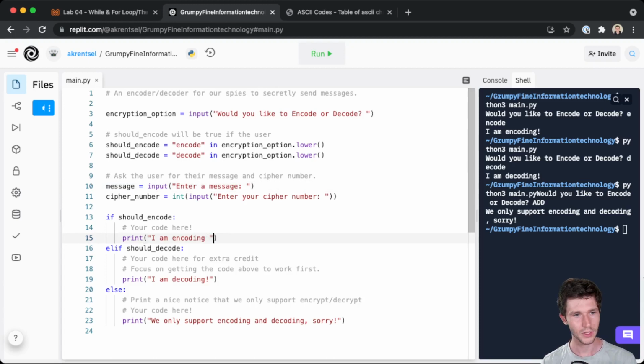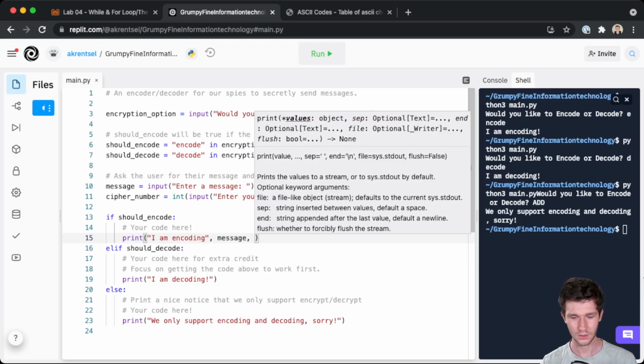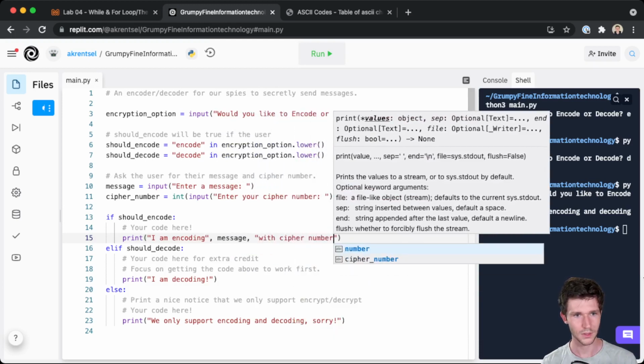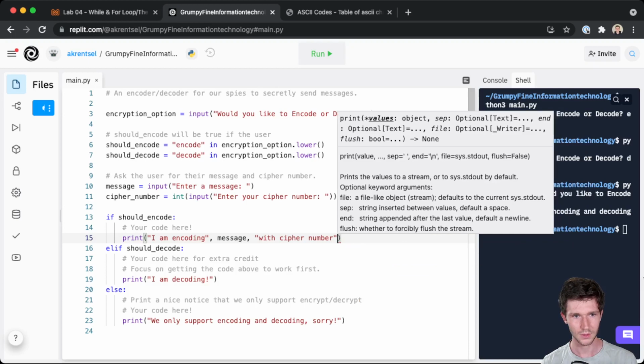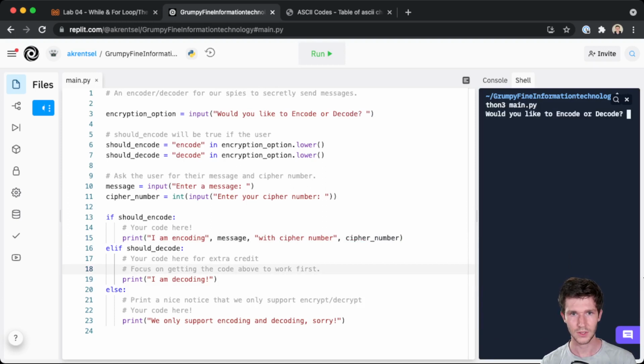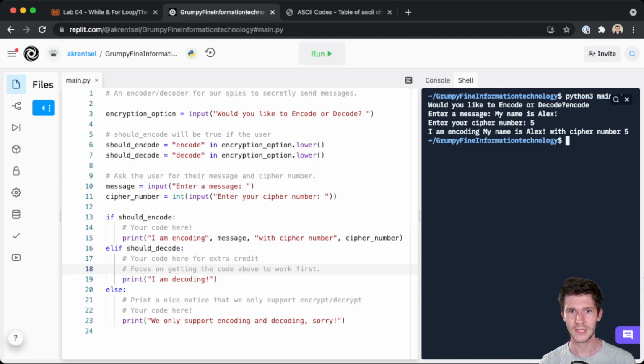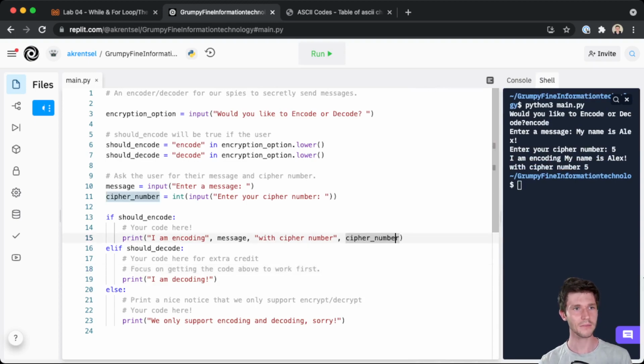So I'm encoding message with cipher number. Whoops. So if I run this code, again, sanity check that everything's working the way we intend it to. Let's say encode. My name is Alex. That's going to be my message. And my cipher number, let's say, is 5. So I am encoding. My name is Alex with cipher 5. This looks pretty good. Now we get into the meat of the problem.